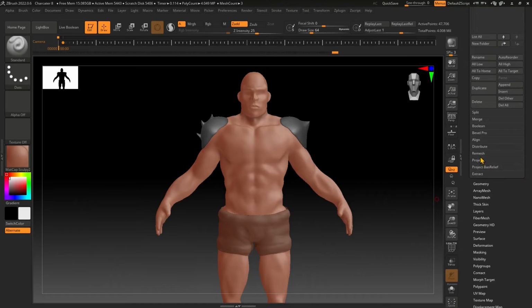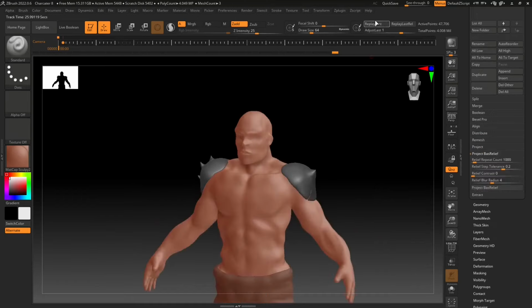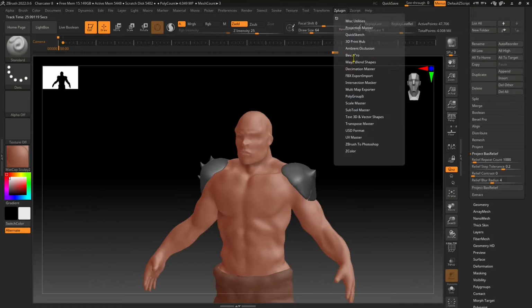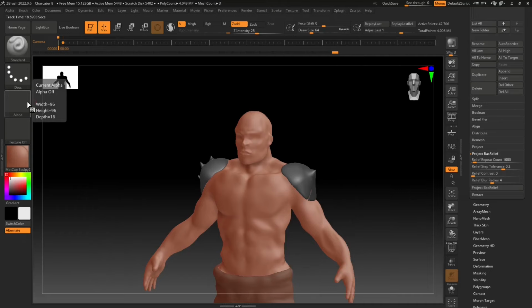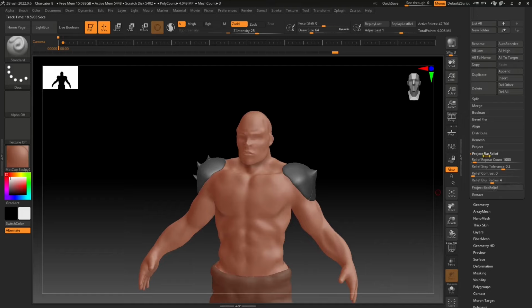So we saw how we can use project tools, and I'm also gonna show you the project bas relief, which is another way you can project details on objects. Also, we saw previously Projection Master, which is another way you can project, and we also used the alpha with the depth map and the Z Add to project. So we have many different ways we can add details in our mesh or our main subtool.